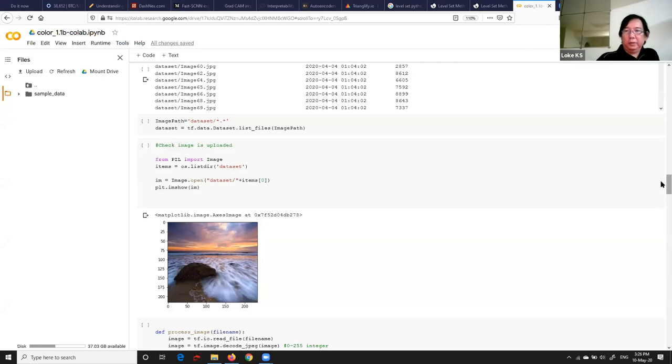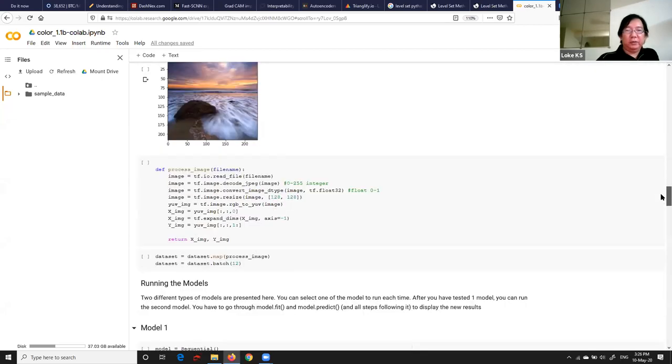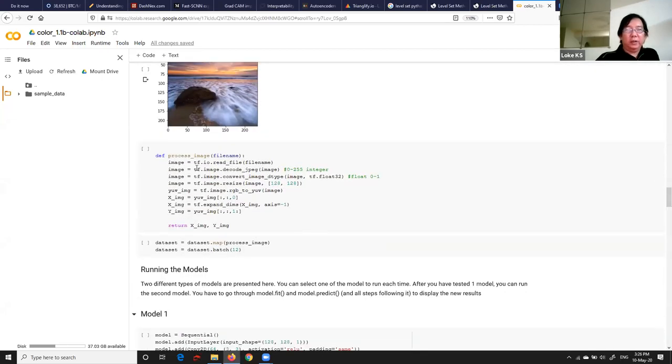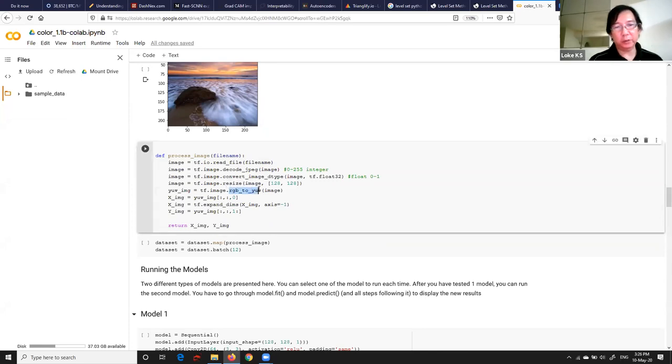Okay, so then it's just very easy. The next few rounds, just run the next. So the next cell here is the function called process image. This function just converts the RGB to YUV, so that we are preparing it to be used for training. So just run these two cells. It's preparing this data for training.